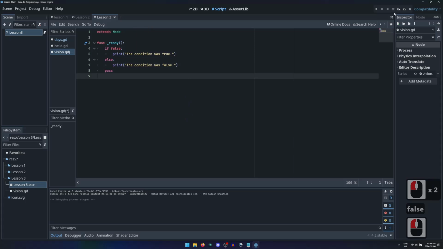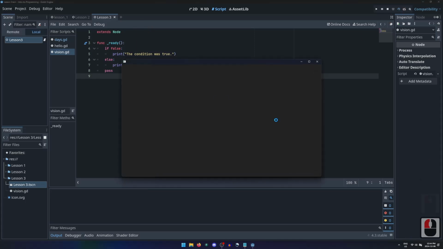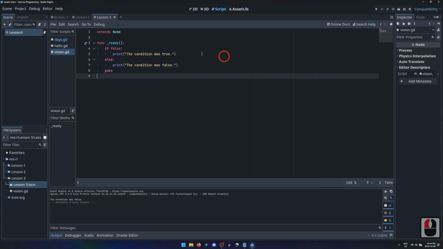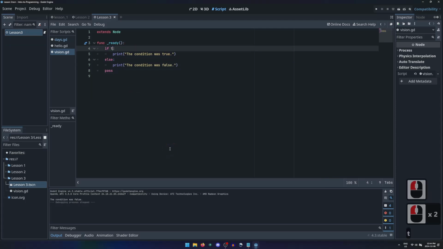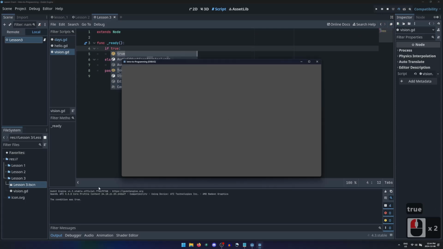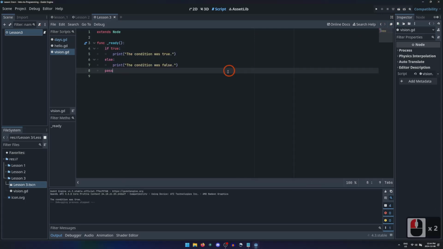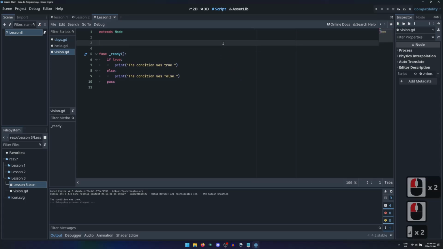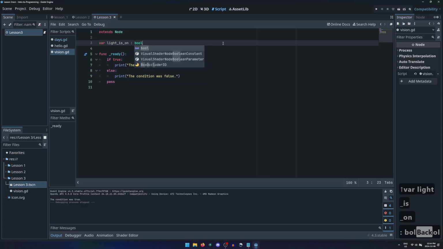Since the condition was false, the else block was executed instead of the if block. And if we change the condition to true, the reverse will happen. This isn't very useful if we always know the outcome of the conditional statement to be true or false, but we can replace it with a variable. Let's declare a boolean variable which is whether or not the light is on in the room.